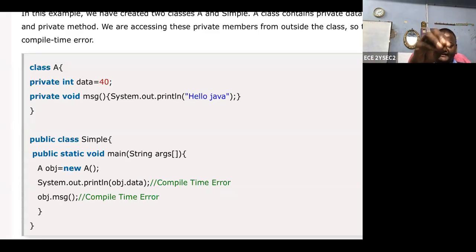Which class you are declaring, in that class only it should be accepted. In the remaining classes, it should not be accepted. So that means attributes cannot transfer from one class to another class if you are using private. Suppose I want to access that private data, then instead of private, I can use the modifier public.